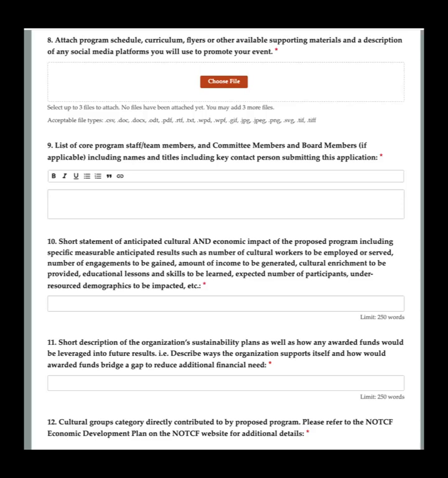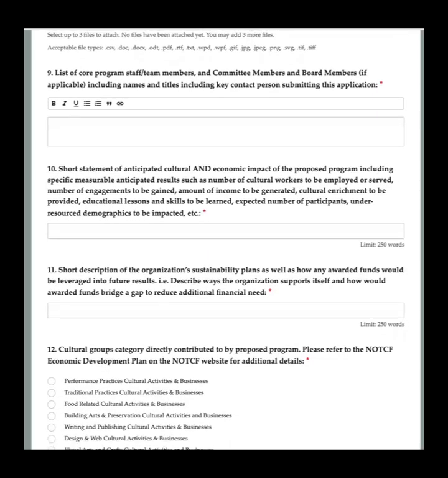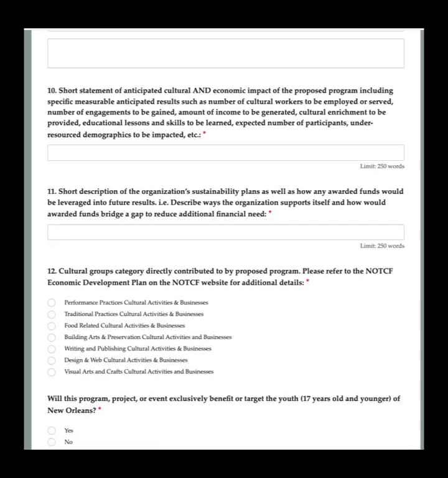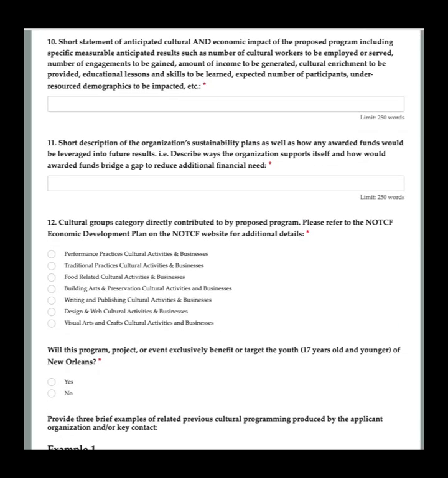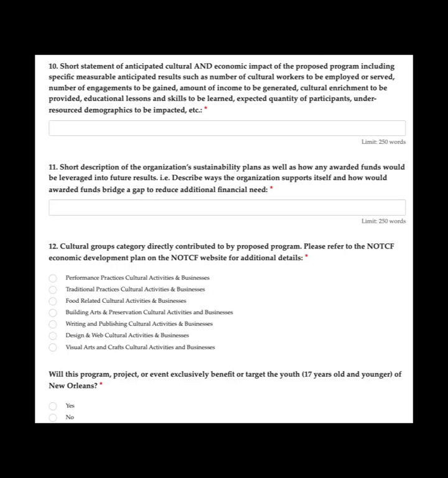Next, applicants should be prepared to answer several questions about the cultural and economic impact of their program, as well as the organization's plan to sustain themselves beyond the grant application process. Both fields are limited to just 250 words. Applicants are encouraged to be detailed yet brief in their responses. The cultural groups directly contributed to the proposed program should be addressed, and if the program will benefit the local youth, these fields are required to be addressed as well.